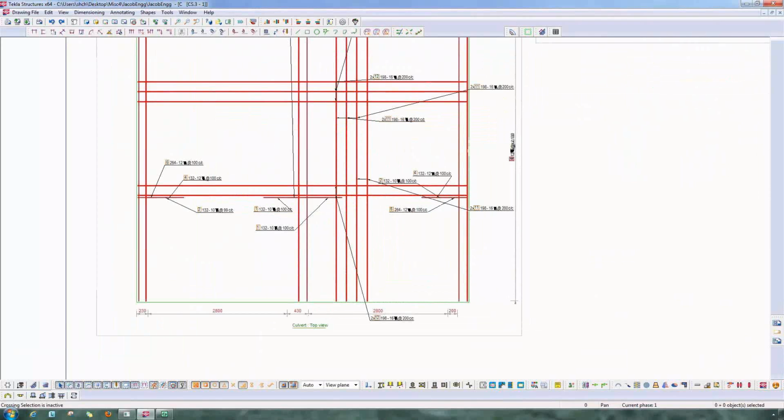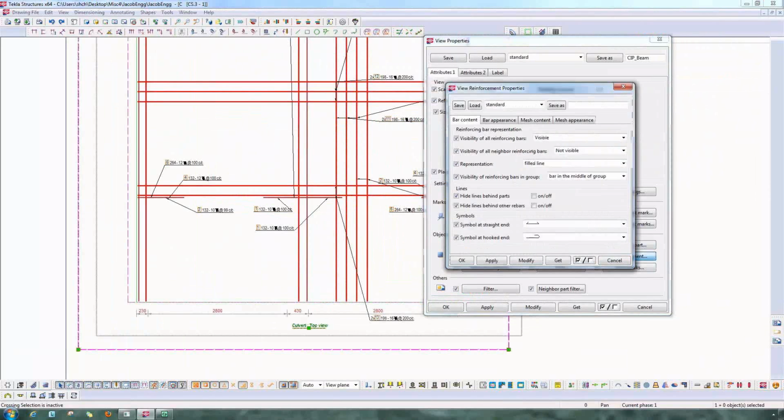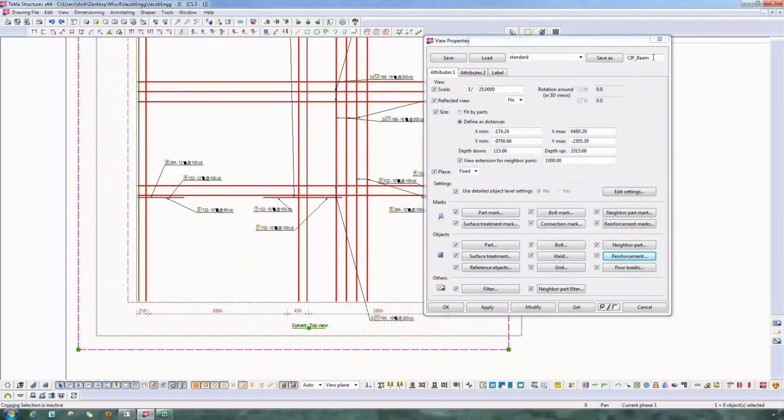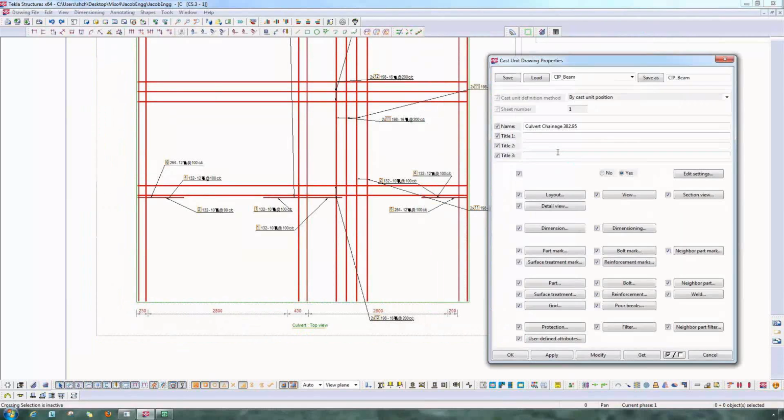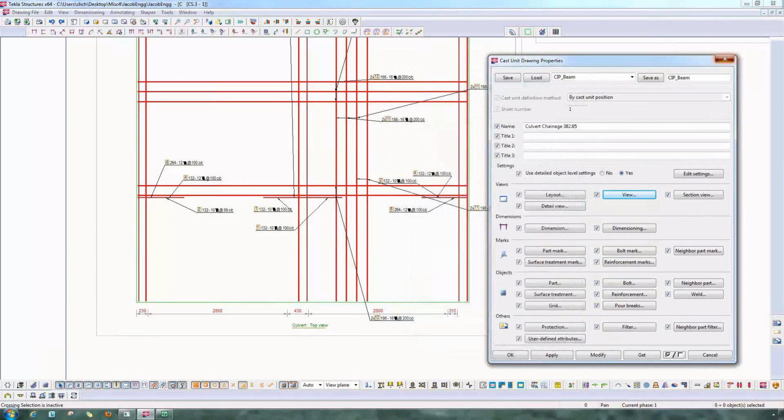There is one more option where we can show all the reinforcement or only bars in the middle of the group. I selected the middle of the group here so that I can see the reinforcement clearly. Then the different views: we can turn on the front view, top view, back view, bottom view, and the 3D view. Here I took some of the views, including the 3D view.